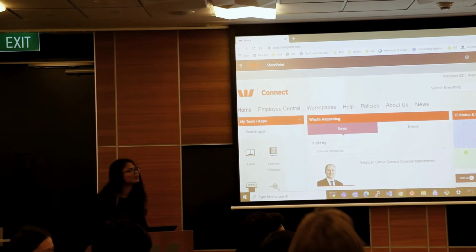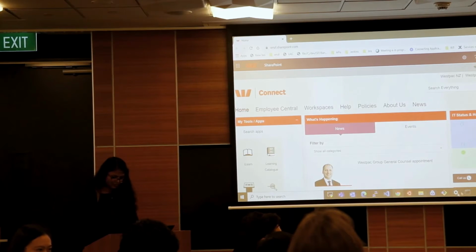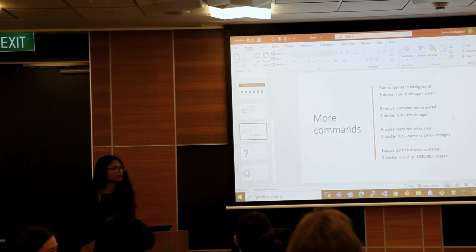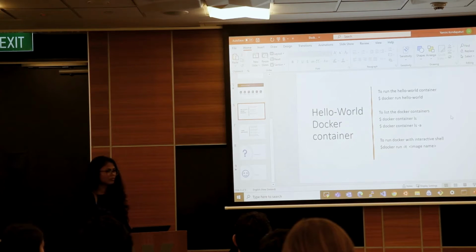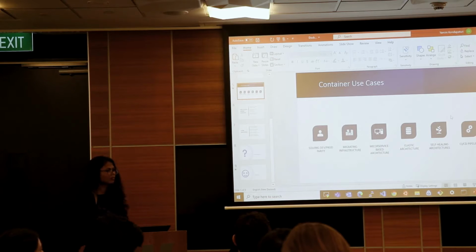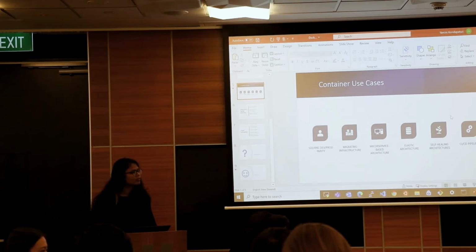Can you go back to the slide, the last slide before you started? No, about the attributes. Yeah, here. The microservice-based architecture. Can you elaborate on that, please?